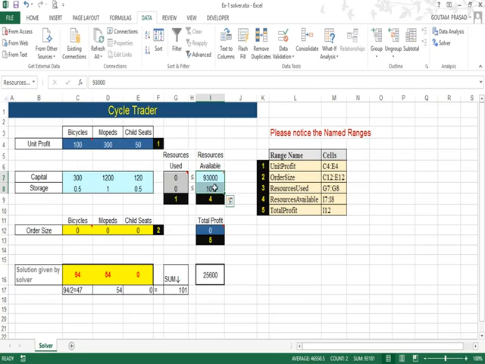The optimum utilization will be if we are able to meet available resources equal to used resources. So that is what Solver will look into. We have to define the things only. Here there is yet another cell which is named total profit. We have to maximize this total profit of the cycle trader by using Solver.